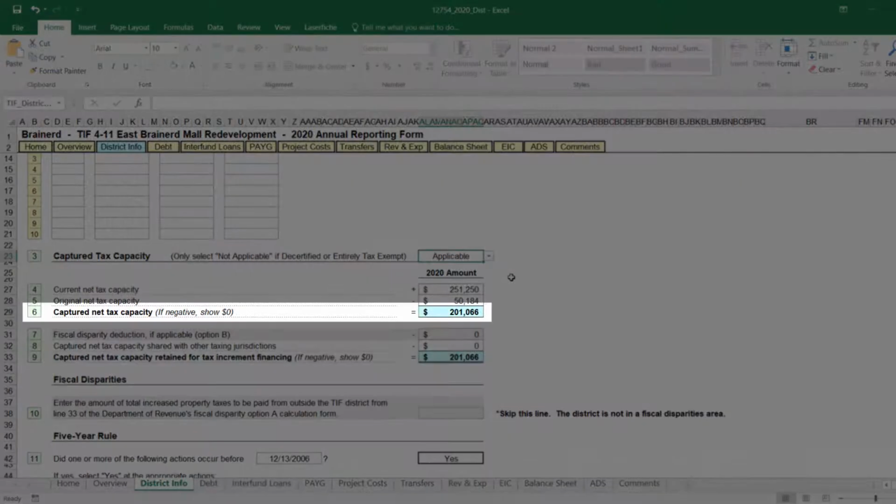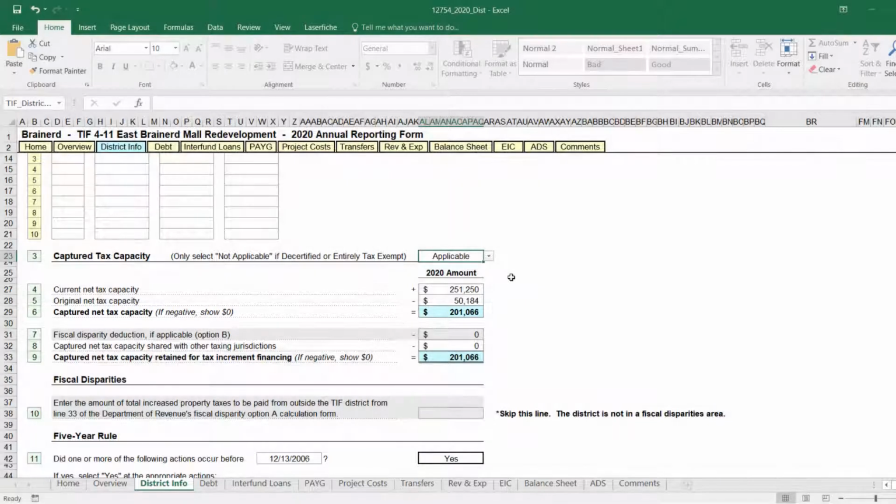Line 6 is the captured net tax capacity. It is automatically calculated as the positive difference between the current and original net tax capacities, if any. Any negative differences mean that no value is captured, and it'll be shown as 0.